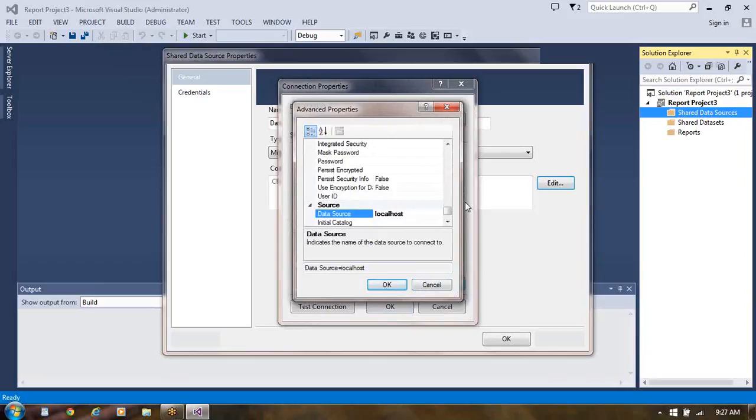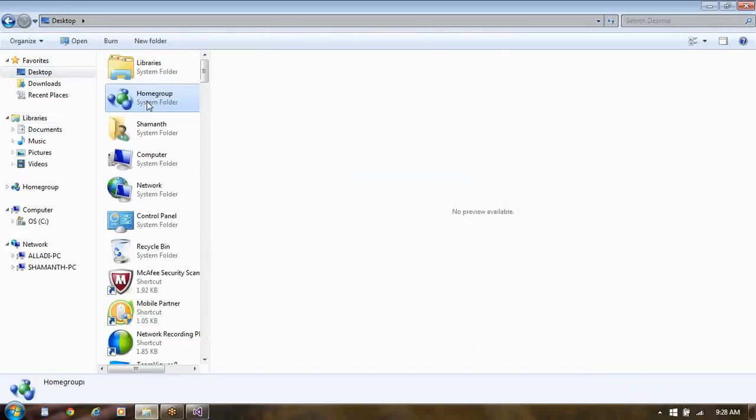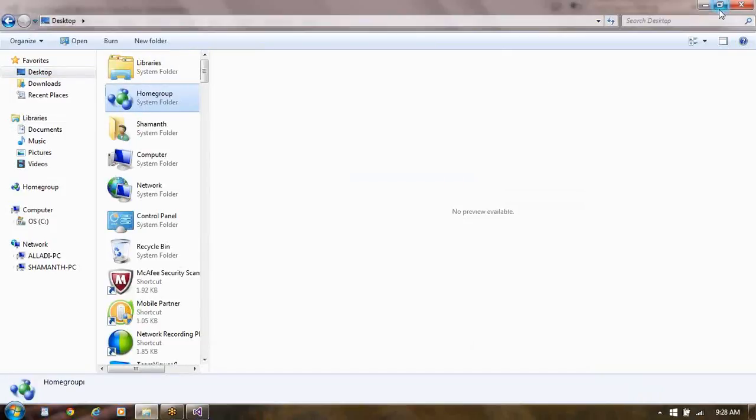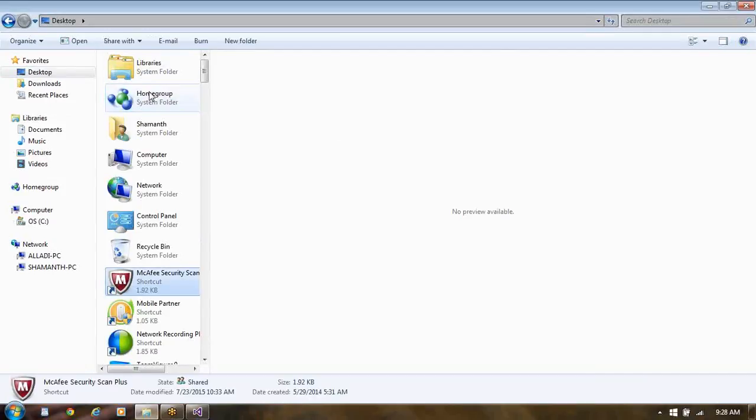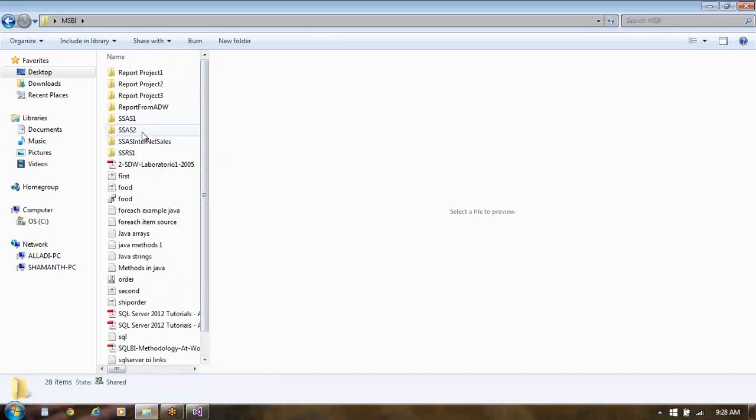Not changing anything. Localhost, taking this is okay. Where is the data available? Cube. MSDA is available. Desktop, then SSAS. Okay, fine. SSAS is okay. So SSAS2, SSAS1.